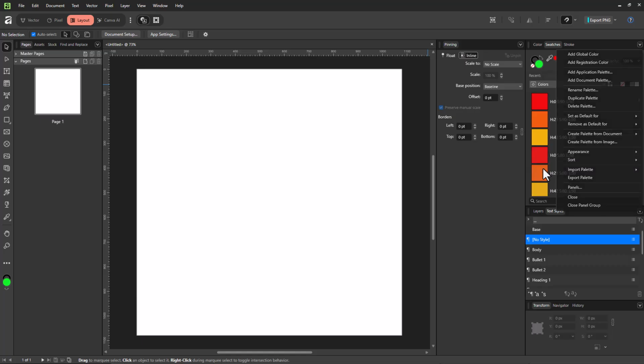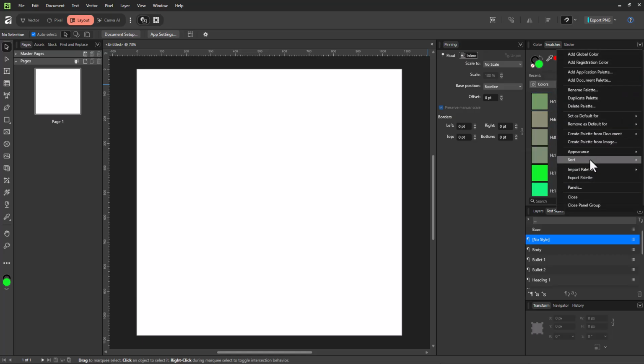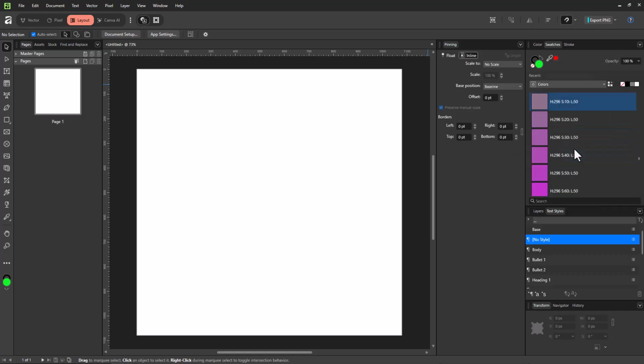And you can even go ahead and sort it by color right here, just like this. And you can even go ahead and sort it alphabetically as you want as well. And you can see that they are sorted accordingly right there.